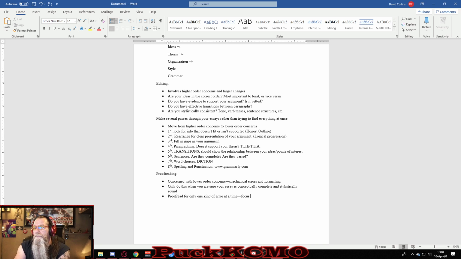So that's the difference between editing and proofreading. Editing takes a lot longer, right? But the more time you spend in your editing process, the less time you spend in your proofreading process. You put the work on the front end, you shorten the amount of work needed on the back end, so that you're able to work through the final steps of polishing a paper much more quickly.